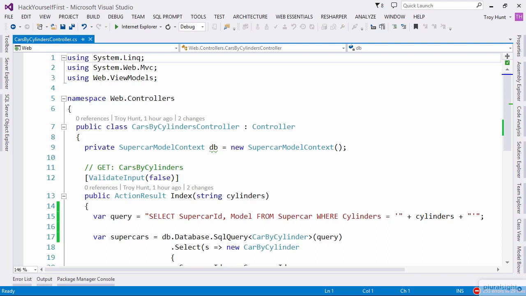Here's the code that's running in the background of this web application. Now, as I mentioned earlier, this is an ASP.NET MVC web application. So this is the controller that's called when there's a GET request made to this path, cars by cylinders. Now this path takes one parameter, and it's this one, the cylinders parameter.